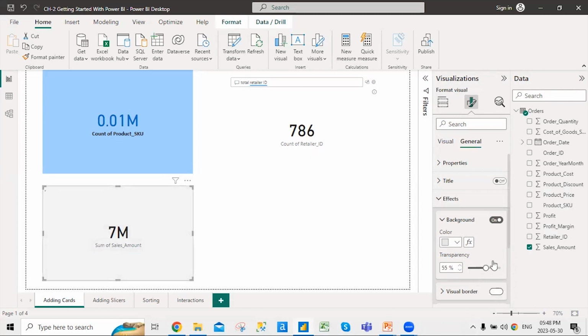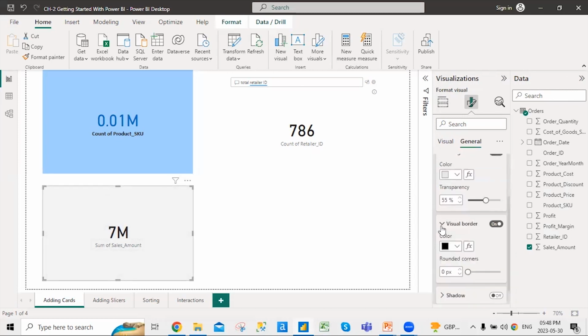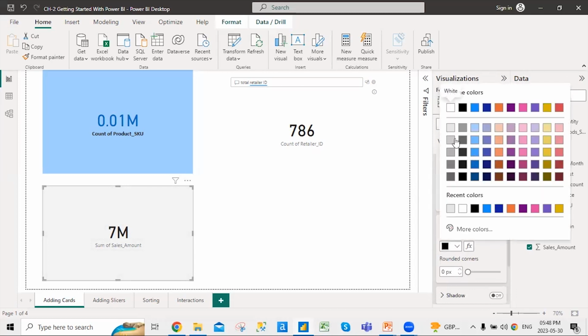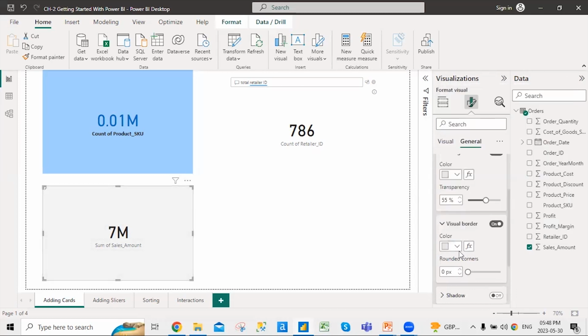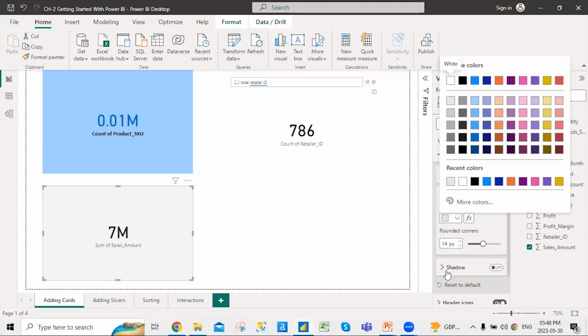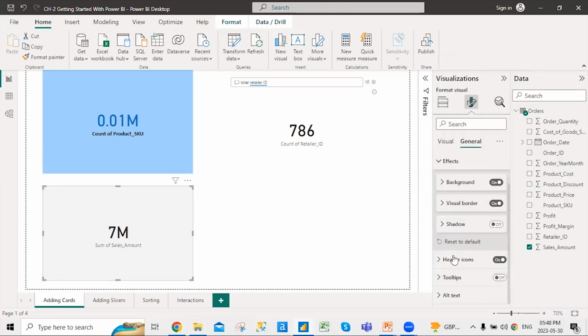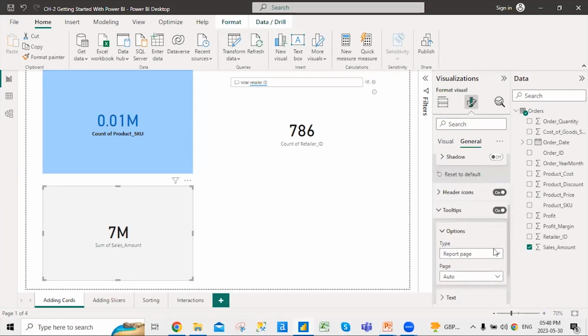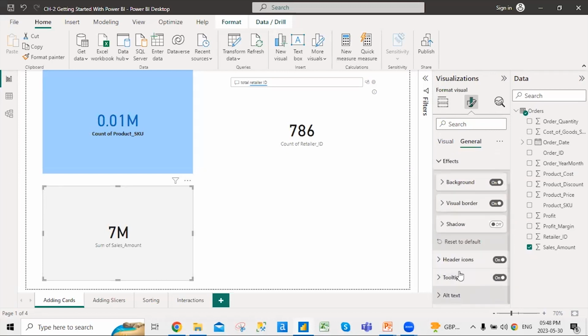Then if I want to have a visual border, I can go to those visual borders and basically set up the visual borders as well. So let's say I make it gray itself, and I can set how much rounding I want. Then these are some of the background effects that you can do with the visual borders and with the shadows. And if you want to create a shadow or something, you can do that. If you want to have anything on the tooltip, you can show whatever you want to have on the tooltip, or if you close that, it's closed.